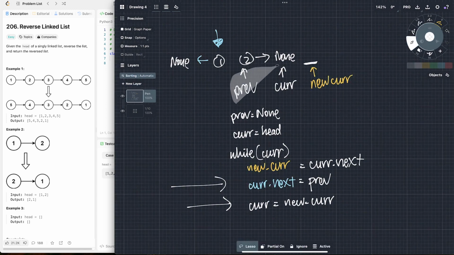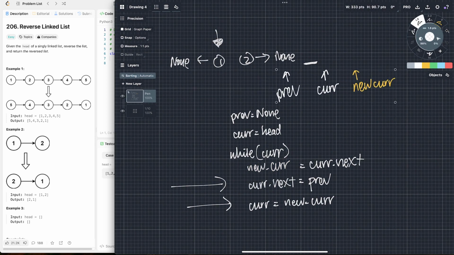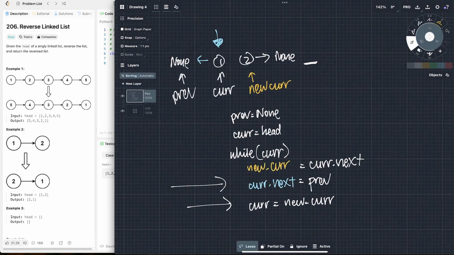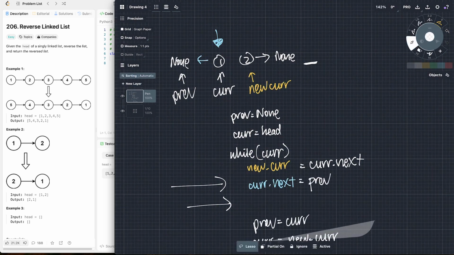So I want this kind of moving window of variables that are one apart. So what does that mean? That means at the end of this, I want to also change prev, right? So prev equals cur, and that has to happen before.